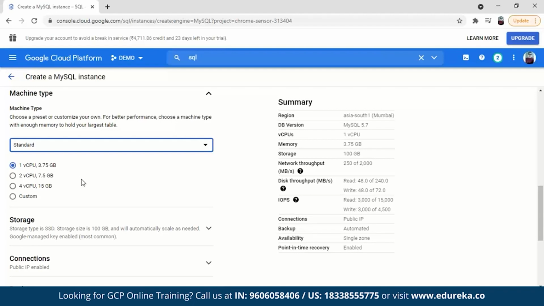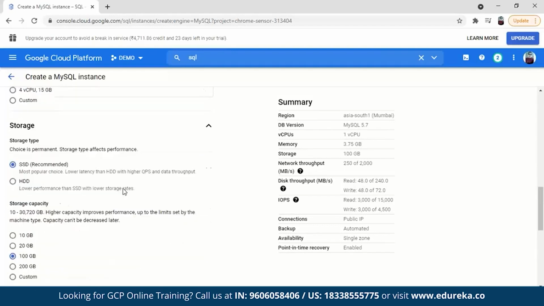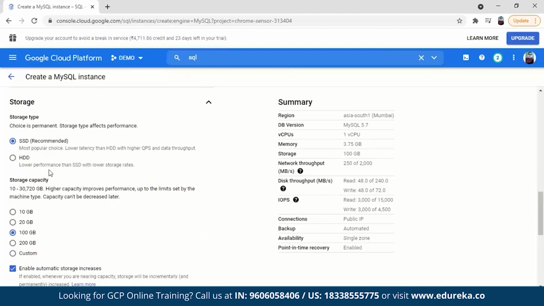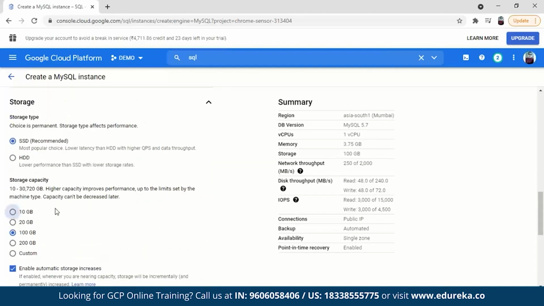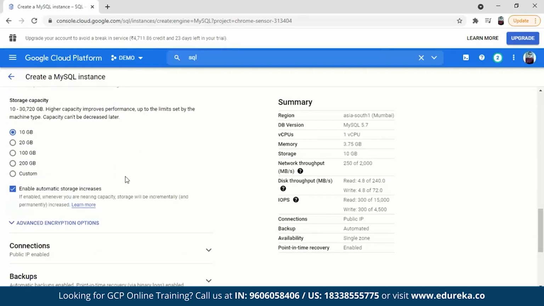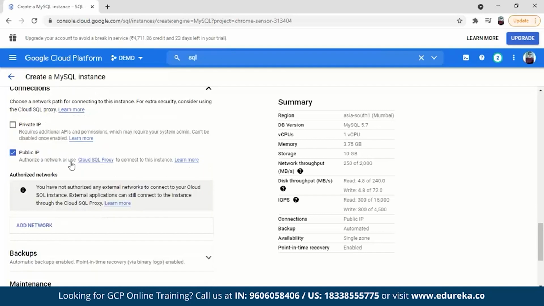Okay. So remember that. I will just remember the standard virtual CPUs, 3.75 GB, and then you can choose SSD or HDD, whatever you want. I will just choose 10 GB. It's more than enough for me right now, it was just for demo purposes. Then we can also go for connections, public, private, whatever IP is there. You can choose for that.